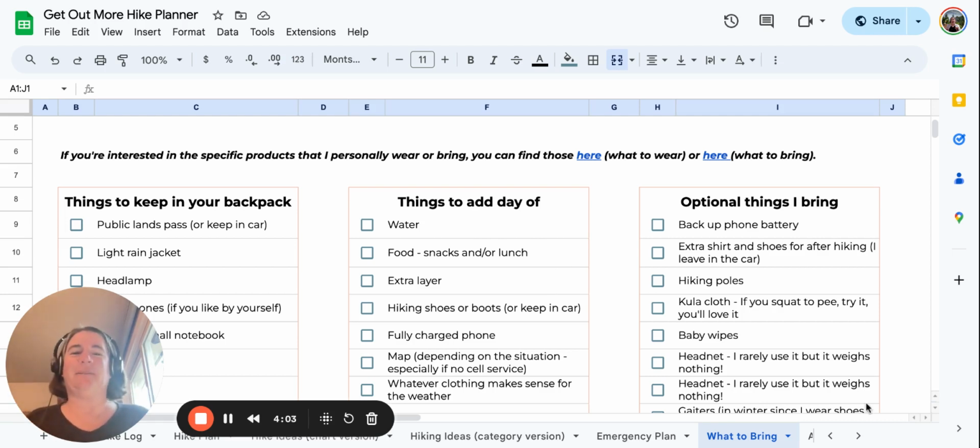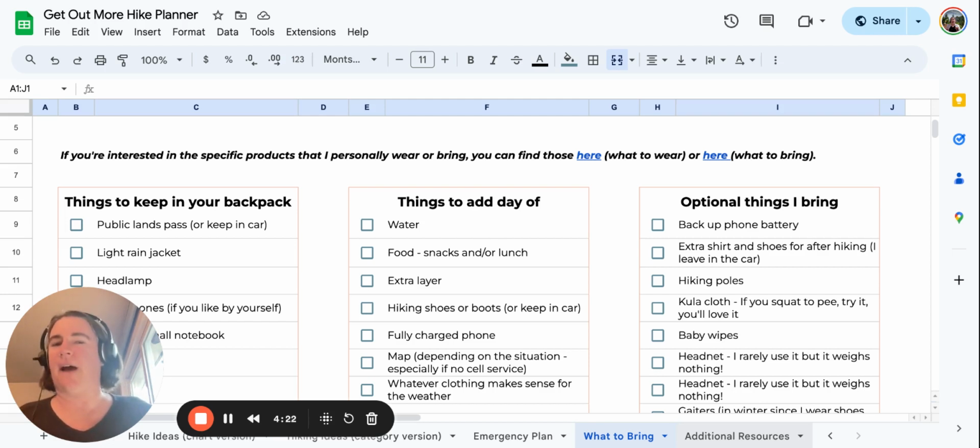So when I go to get my backpack, it says, you need to add water, food, an extra layer, your phone, stuff like that. And then finally over here, these are optional things that I bring that you definitely don't need to get started. But there might be things that might help you, so I wanted to include those. And then finally, there's a tab with additional resources. It's got some of my articles, so you can quickly find them. It's also got resources to some of my favorite guidebooks. So that's what's in here.